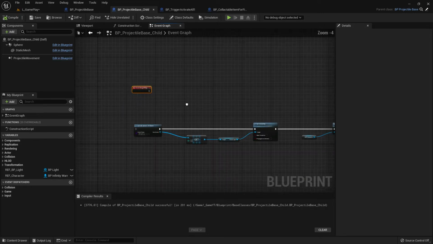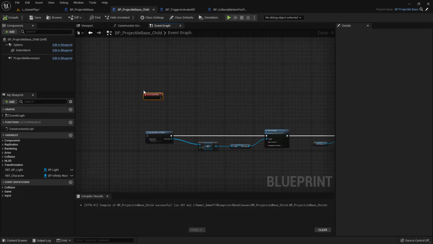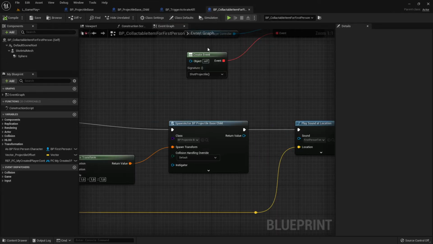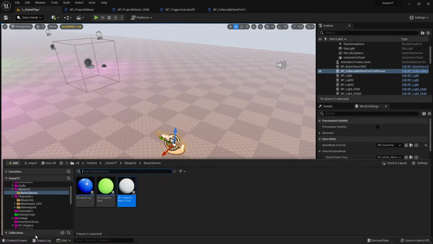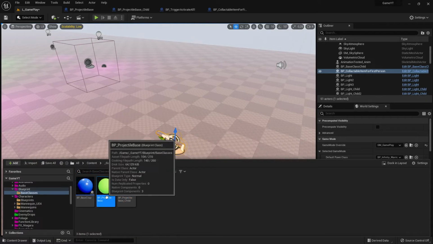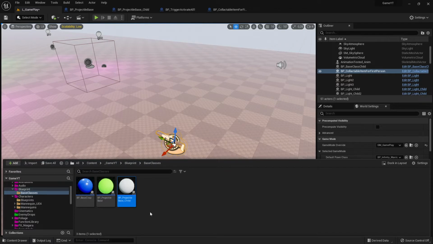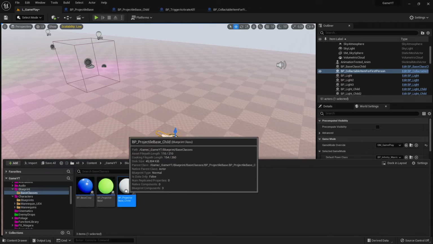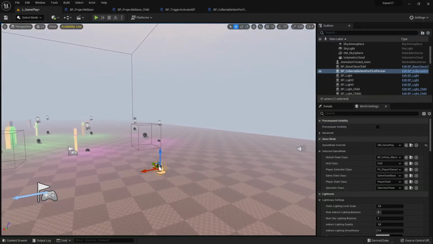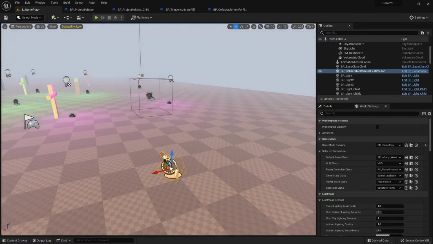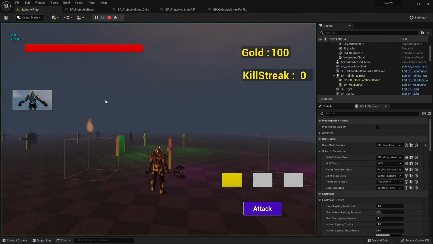So, yes, this is the setup so far. Important to know right now is, let's repeat this fast because it was a little bit confusing. First of all, you create a base class, then you make a child blueprint of this base class, and then you use this child blueprint in the place where you want to use it. In my case, it's this weapon here. When I start my game, you can see it.